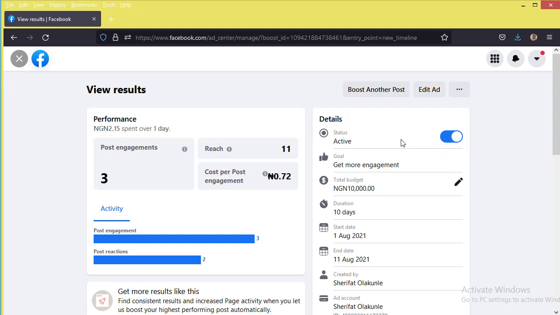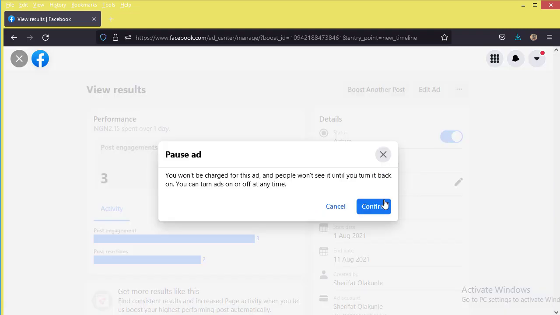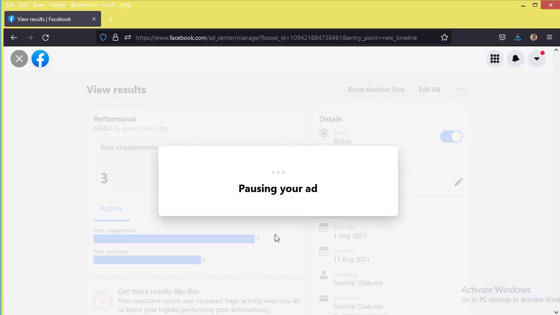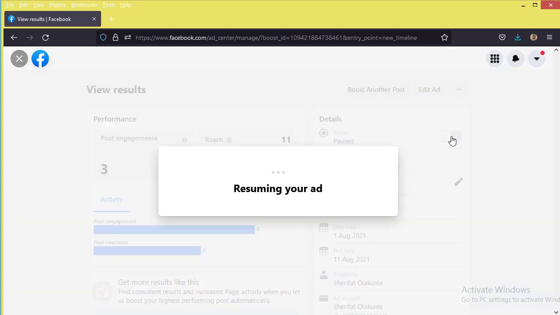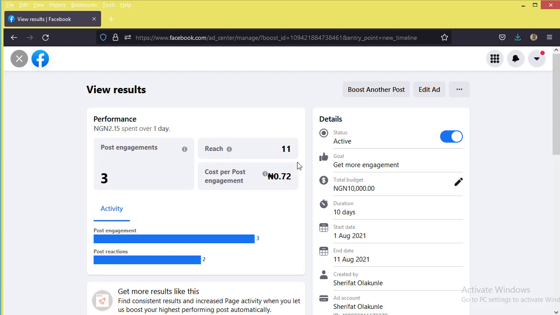Now, if you want to turn off your advert or you want to pause it, all you need to do is click on pause. When you click that button, pausing your ad, then instead of active, it will be paused. If you are ready to run the advert again, click on this button, then it will resume your advert, and your advert is active again. Because of the practical purpose, I had to run this advert and show you how it runs. So I will have to turn it off.